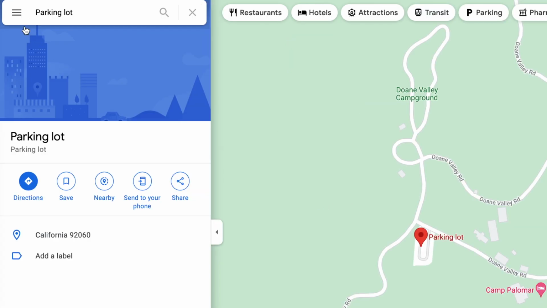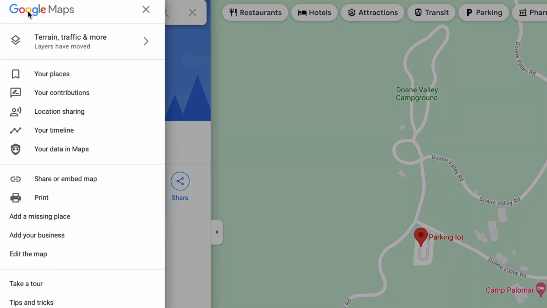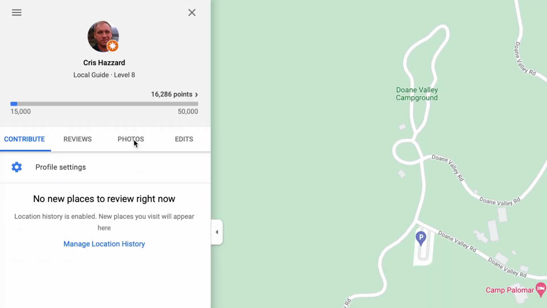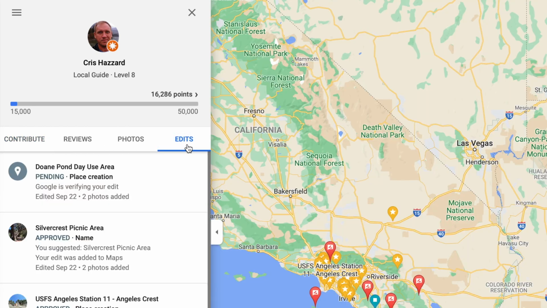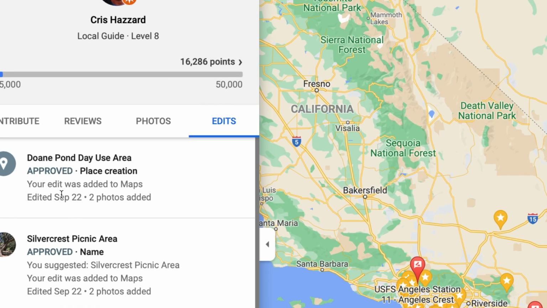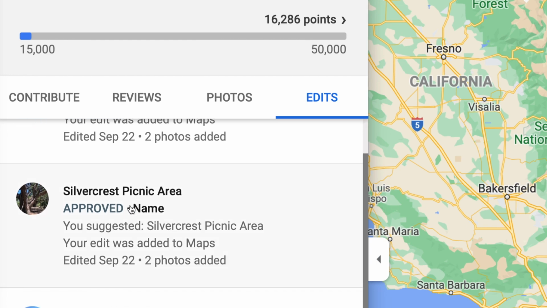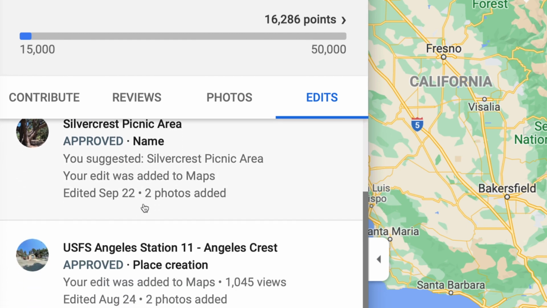All right, so it's as easy as that. Now, if you want to see your contributions, all you have to do is go over here and then do your contributions. And under here, you can review places as well, add photos. You want to go to edits, and you can see, look at that happen while we're watching it. Doan Pond area, approved. Silvercrest area, approved.